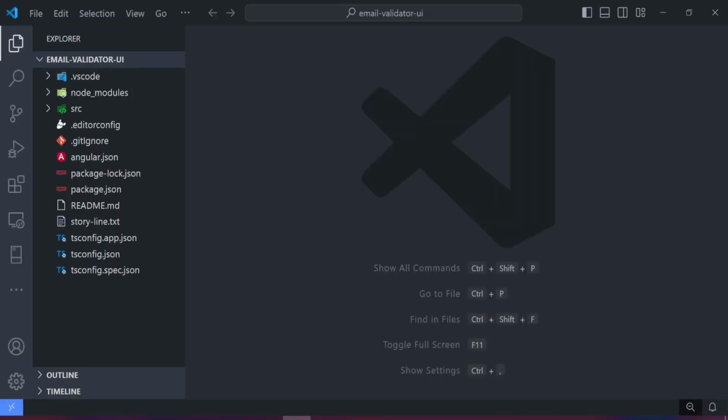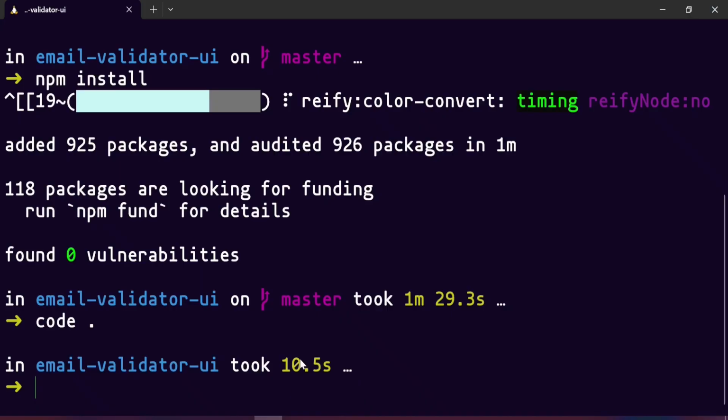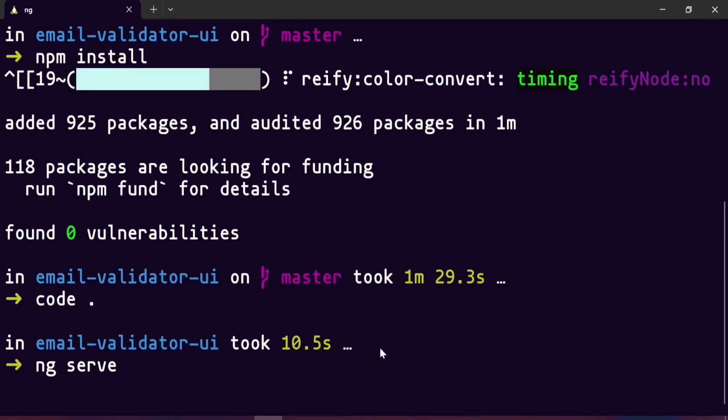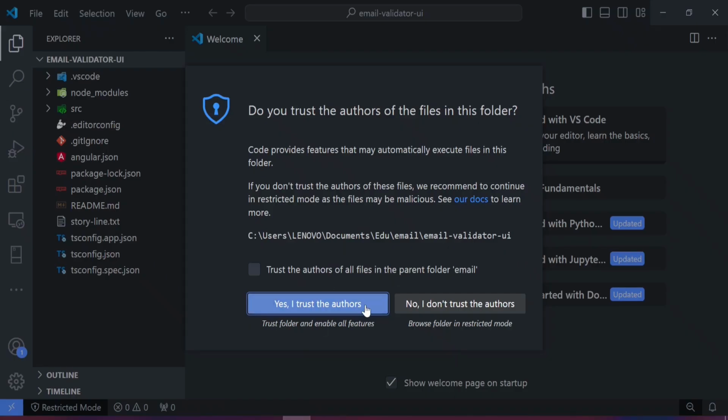And to be sure that all installation is complete, I'm going to type in the ng serve command in Angular to compile the project. And while the project is compiling, I'm going to take a brief overview.